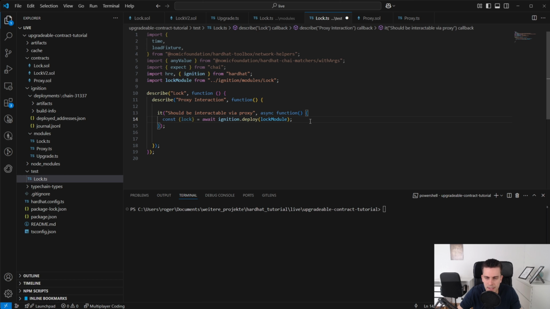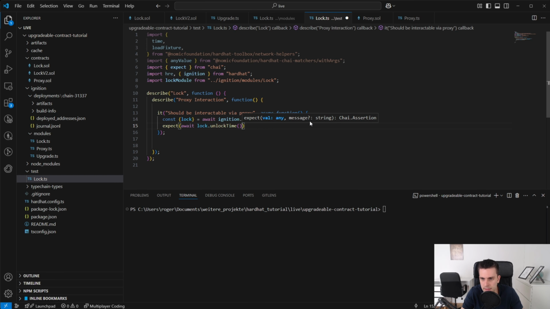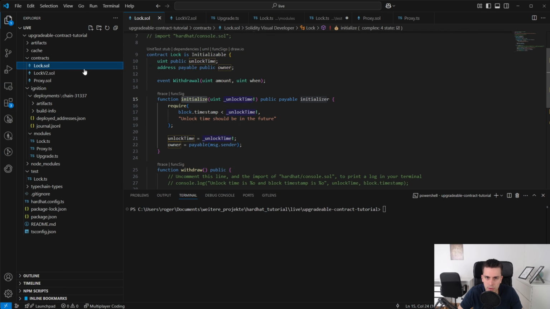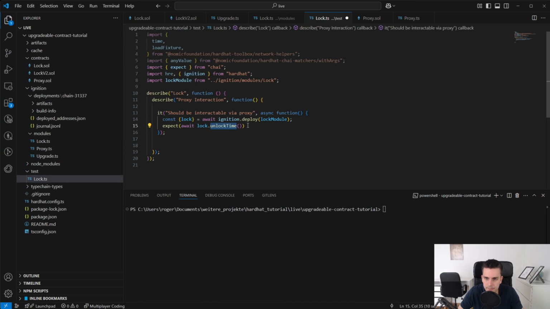So yeah, we now have the proxy contract with the lock implementation, and now we can check if this is actually working. So let's say expect, we call the lock dot unlock time. I think that's one public variable on the lock contract. Yeah, exactly: public uint public unlock time. So we can retrieve the unlock time, and we say this to equal, and I just say 0 for now. That's not correct, but I would like the test to fail to see what we get there.